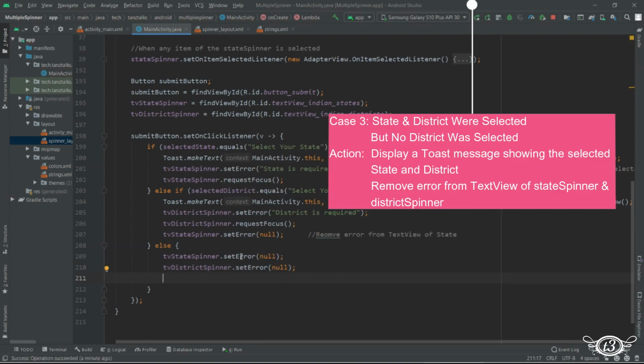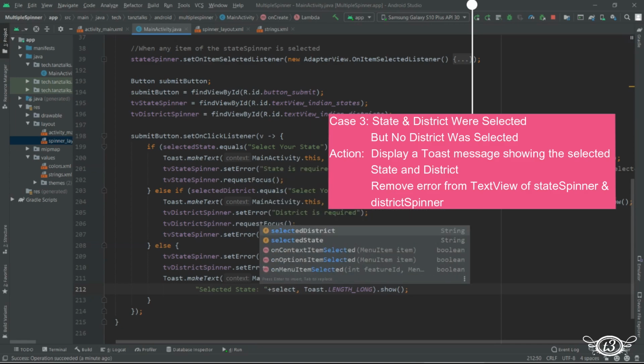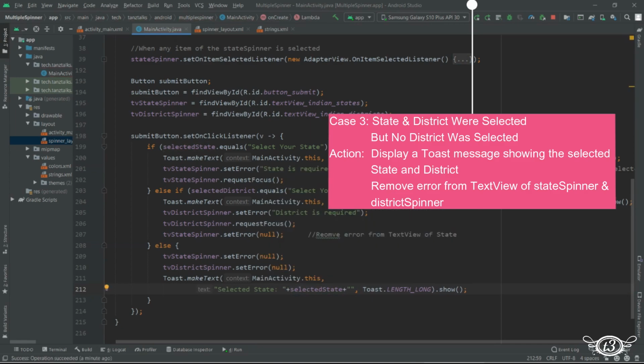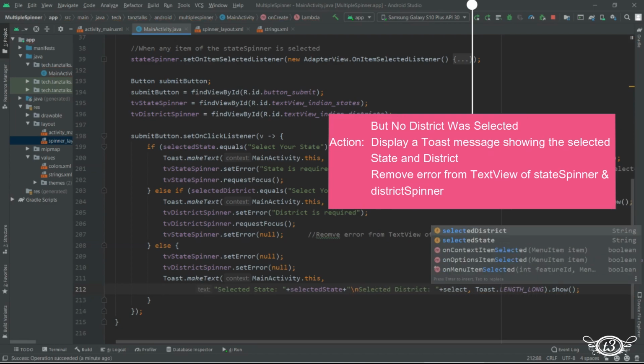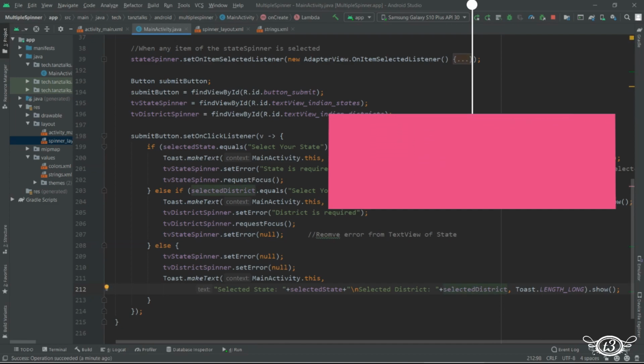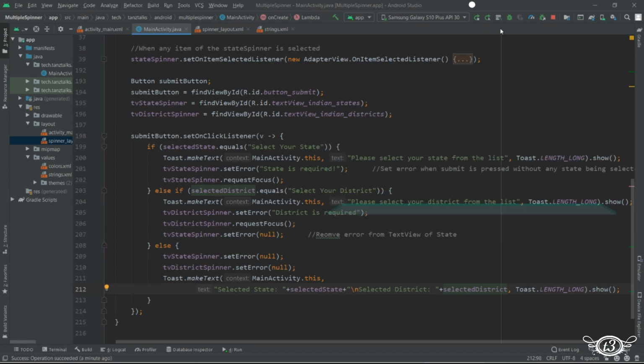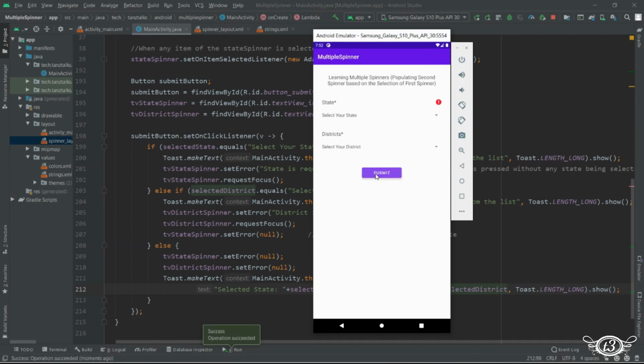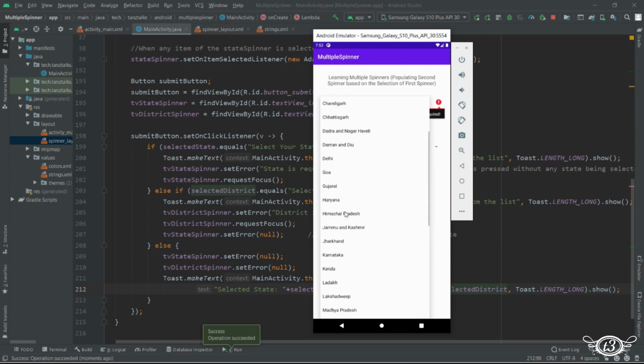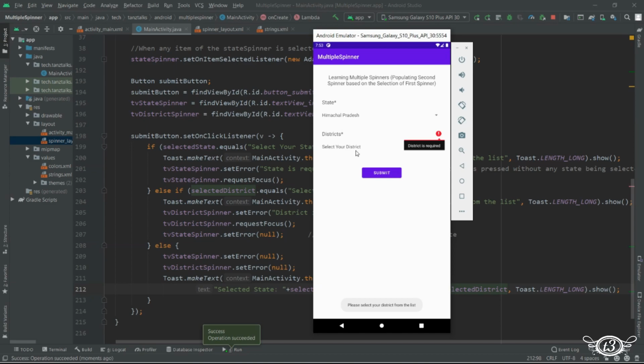And we'll just copy the toast. And here we'll just display the name of the state which was selected as well as the name of the district which was selected. \n is going to insert a new line. Alright. Everything is perfect now. You can go ahead and test the app.